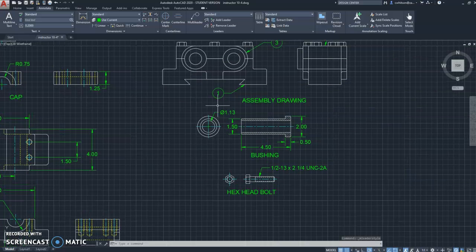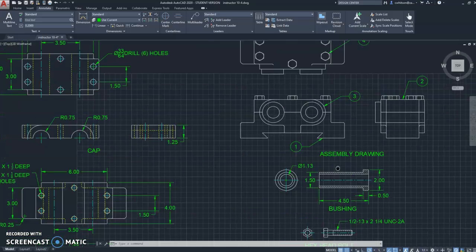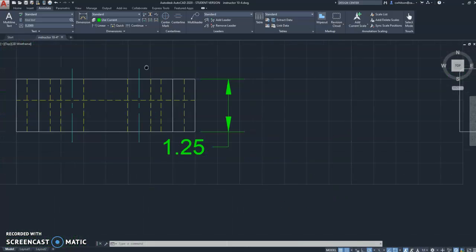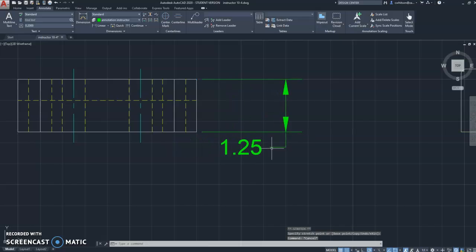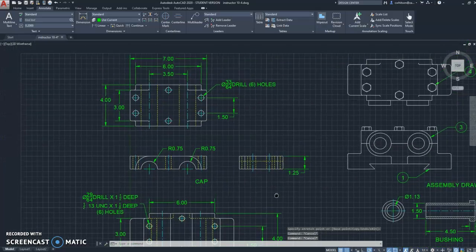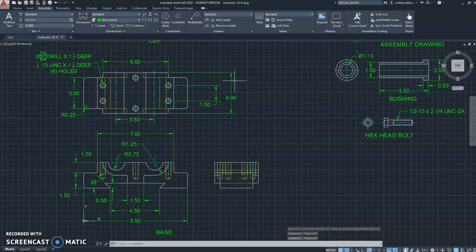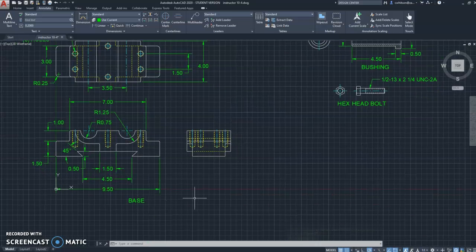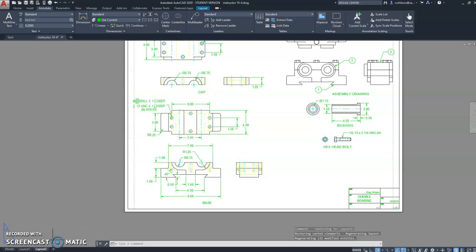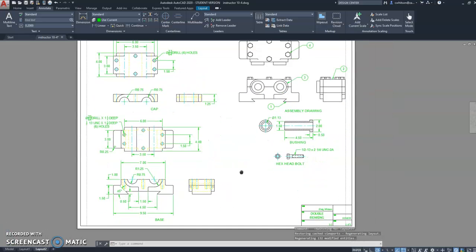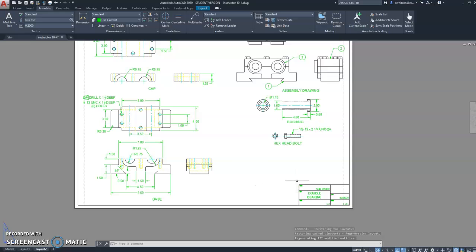Okay. And everything else looks good as far as I can see. Well, maybe this dimension could be pulled out to the side a little bit more. So really it's just little tiny fine-tune adjustments. We want everything to be nice and spread out. We don't want anything overlapping or too crowded. And I keep going to the wrong layout. Okay. So there, everything's good.